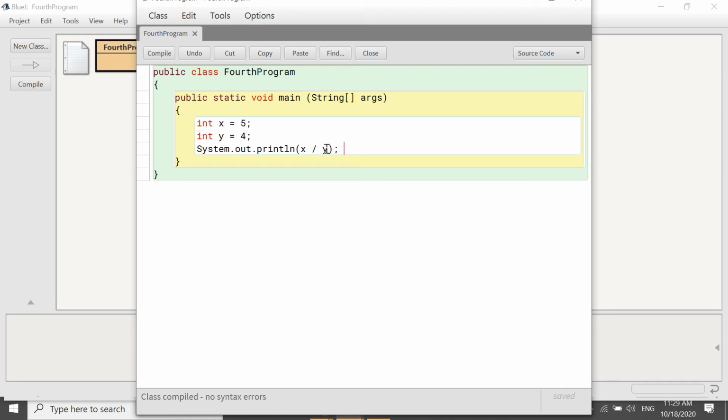So how do we make it run decimals? Well, remember that we have a type called double. So double x over 5, so let's just run it, x over y. Now, important thing to note here, as long as you have one double, it's going to print out a decimal because double has higher precedence.